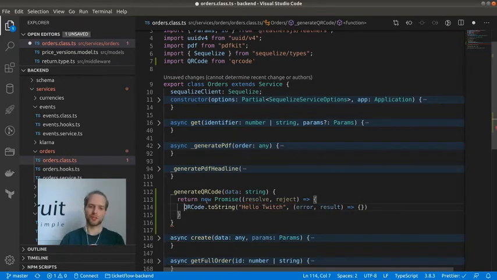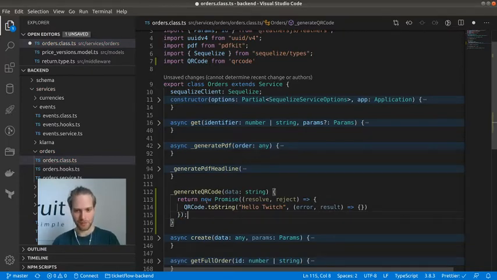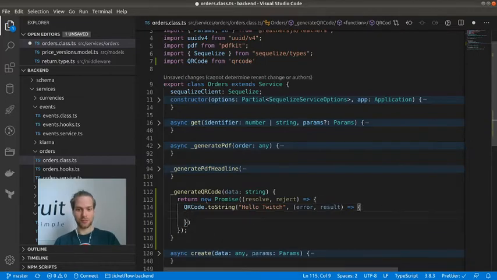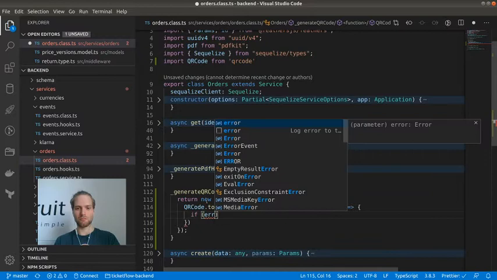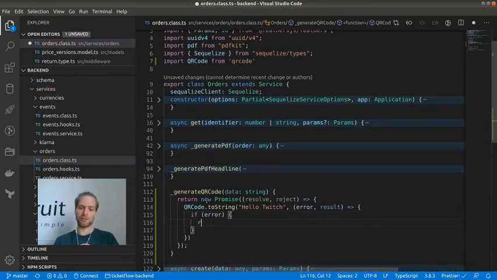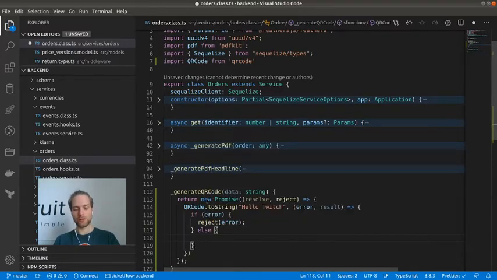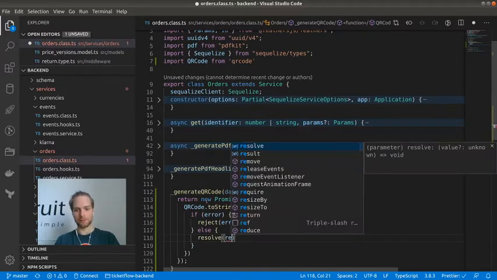But I'm gonna just do a bit of coding and then explain what this code does. Alright. And then we just say if error, if we got an error, then we're just gonna reject with the error in it. And yeah, otherwise we're gonna resolve with the result.